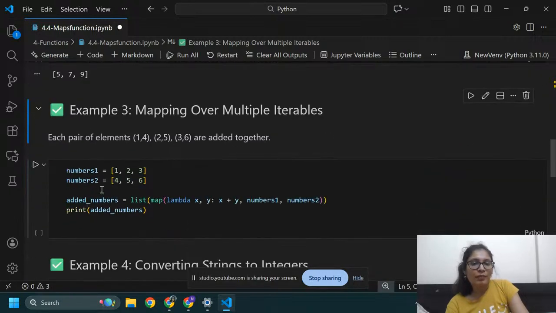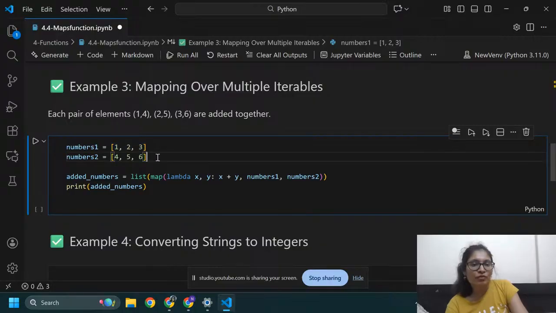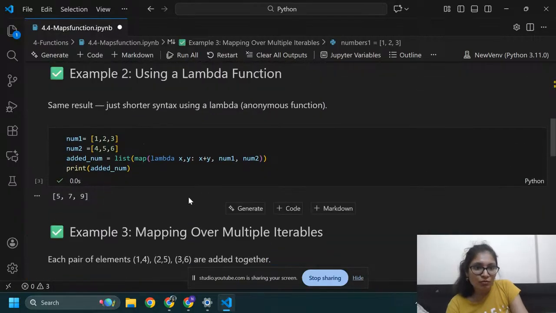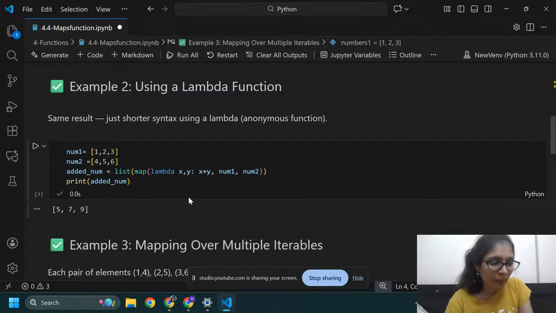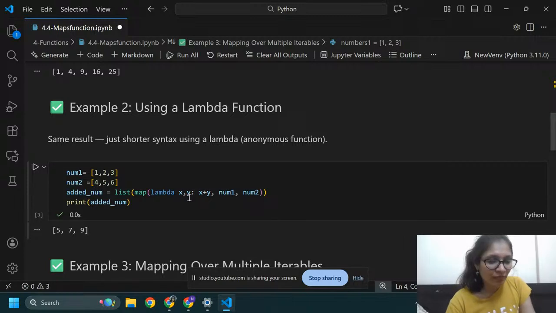Now you can see mapping over multiple iterables. Each pair of elements, 1 comma 4, 2 comma 5, 3 comma 6, are added together. So I have number 1 equals 1 2 3, and number 2 equals 4 5 6. So added number equals list map lambda. Okay, this is the same, I already explained this to you. Okay, using a lambda function.